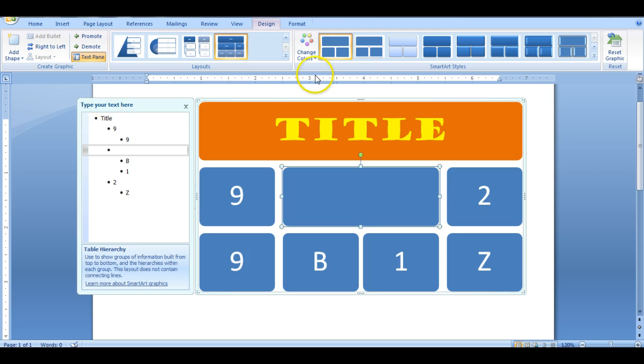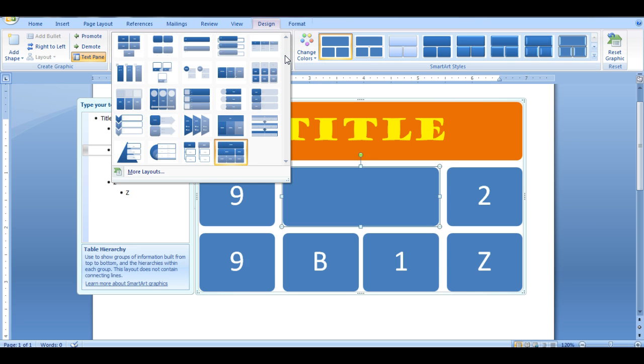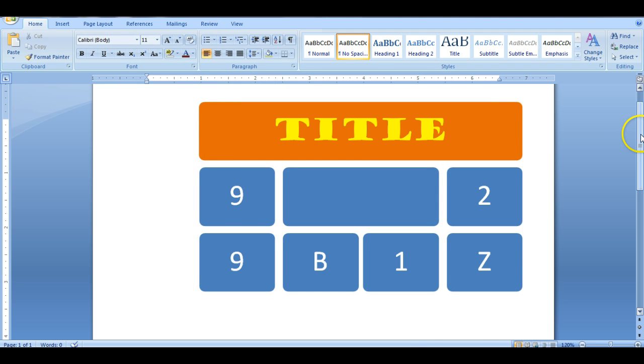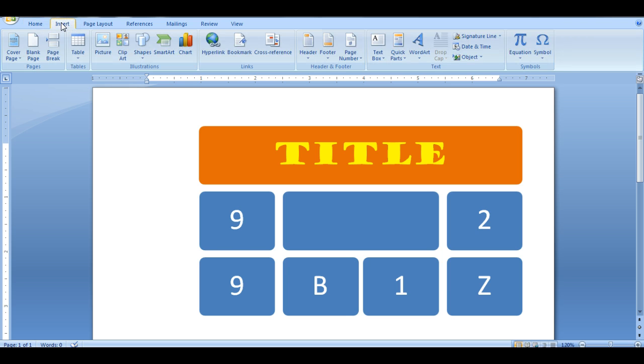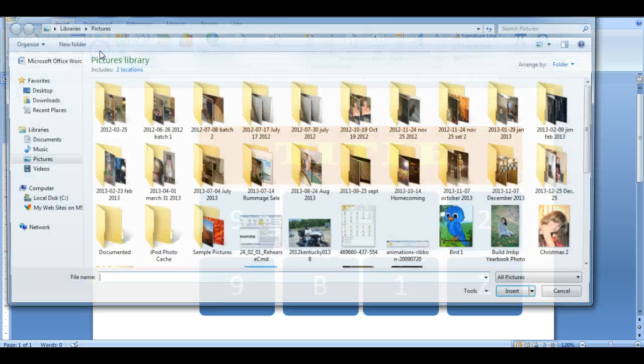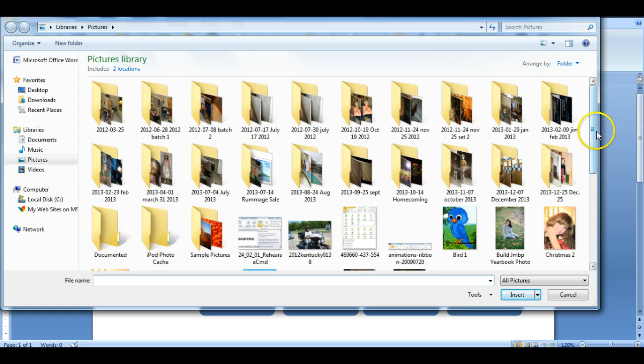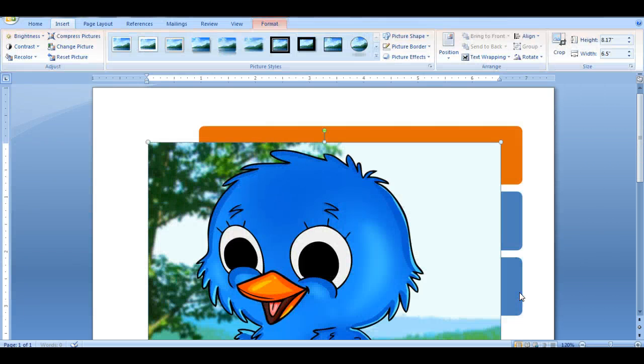Let's just take a look at something else. When you're ready to put pictures in, this is what we're going to do. Let's go to Insert, and we're going to go to Picture. I'm going to grab the bird picture, and it was big, I remember that. And we're going to need to dog this.